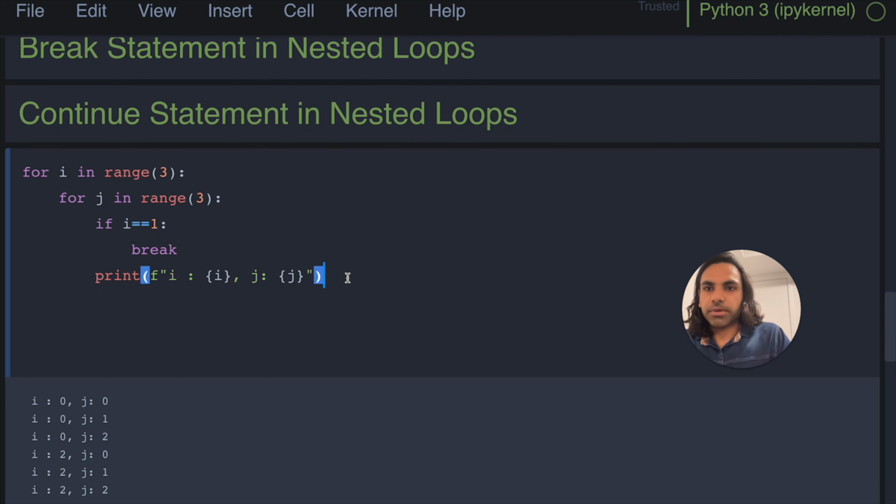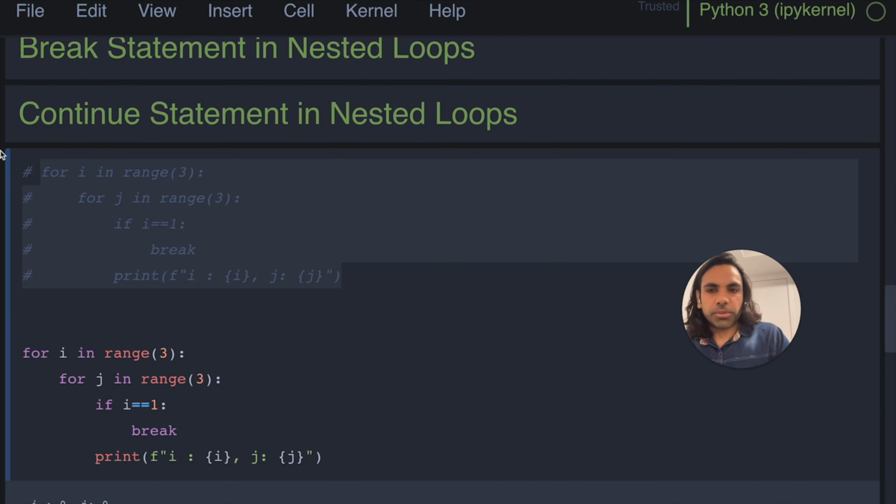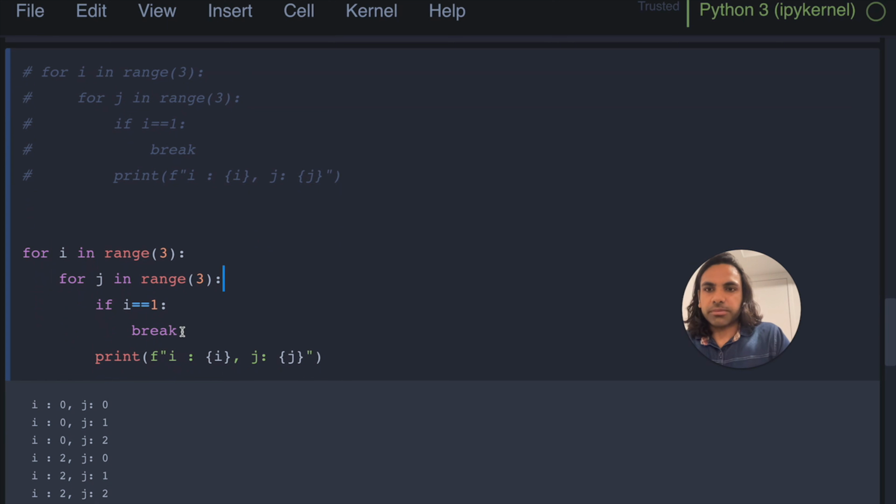So over here, I'm just going to copy this code and put a comment on this one. I'm just going to say for i in range 3, for j in range 3, if i equal to 1, just continue. Okay, pretty simple, guys. Now let's run this code and see the output ourselves.